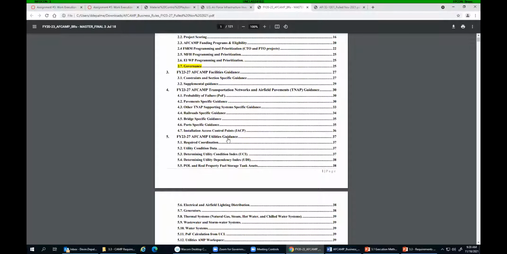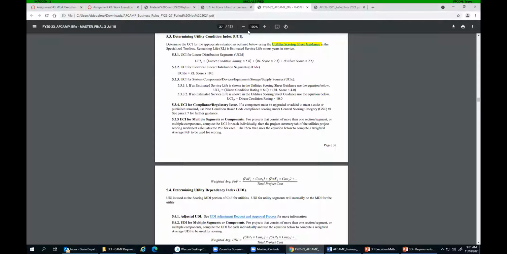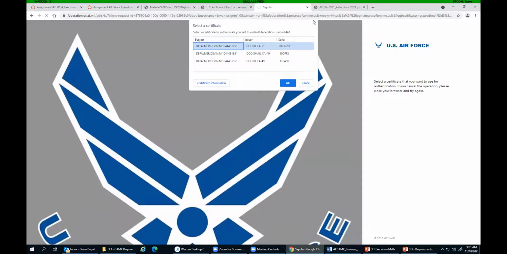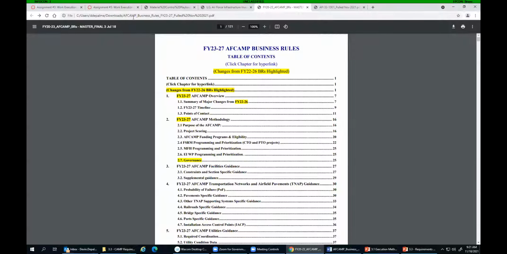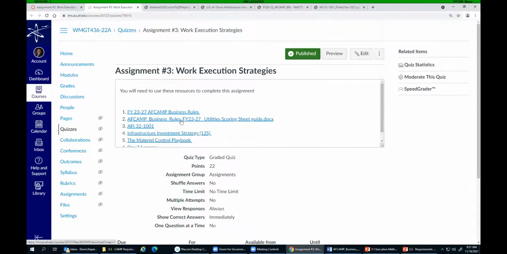So I was looking at utilities guidance, determine utilities condition index right here. Go ahead and click that and it takes me right to the area I need. So to determine the UCI for an appropriate situation, we use the utilities scoring sheet guidance. Thank you, Ashton. Miss McLaughlin called me and said she couldn't get this to work, so I uploaded it as an attached document on your homework. Whether this link worked or not, you should have been able to get to this sheet. I downloaded it for you and it was on your homework right here. So you didn't need CAC access to get to it. Oh, that's why I can't find it.